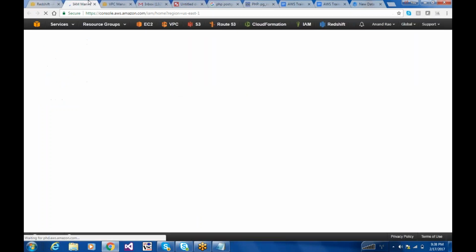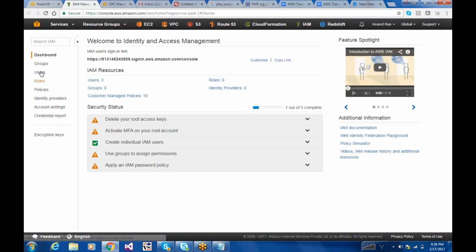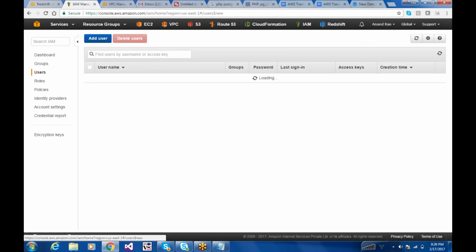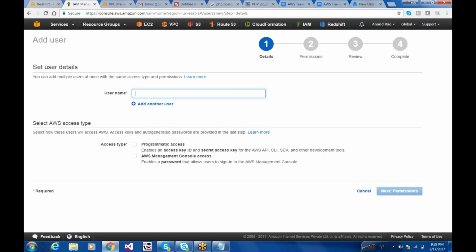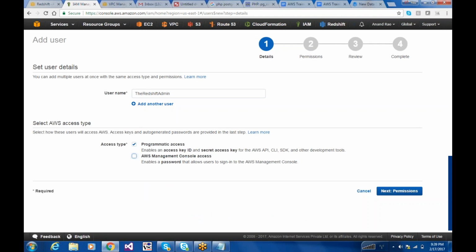So I'll quickly navigate to IAM and create a user. Add a user, give it a name, and say the Redshift admin. And I will give it programmatic access, because it doesn't need console access. Why does it need to log in?